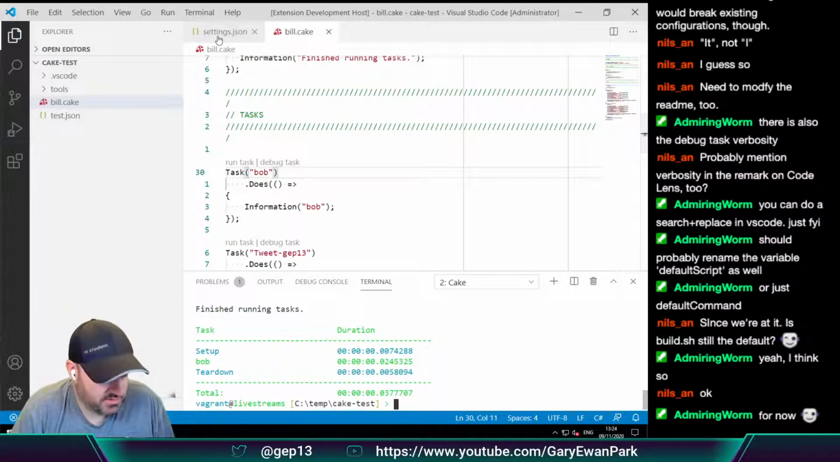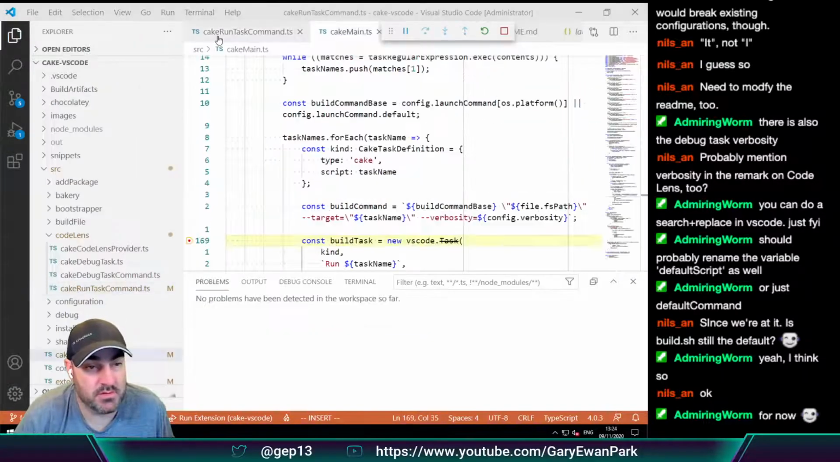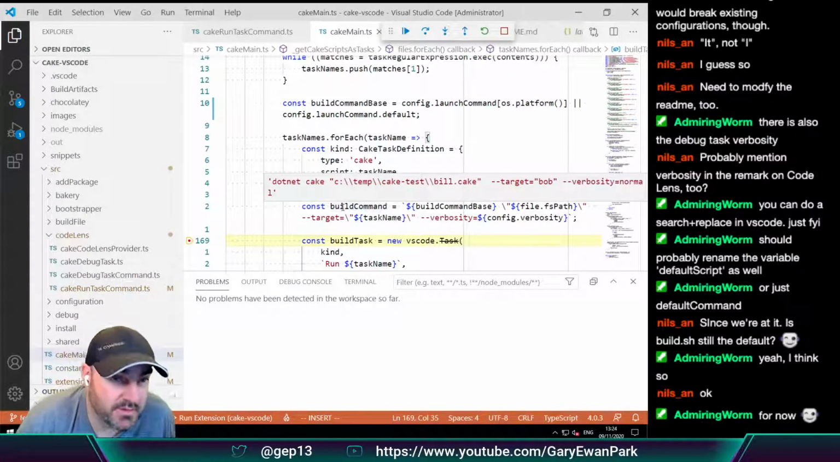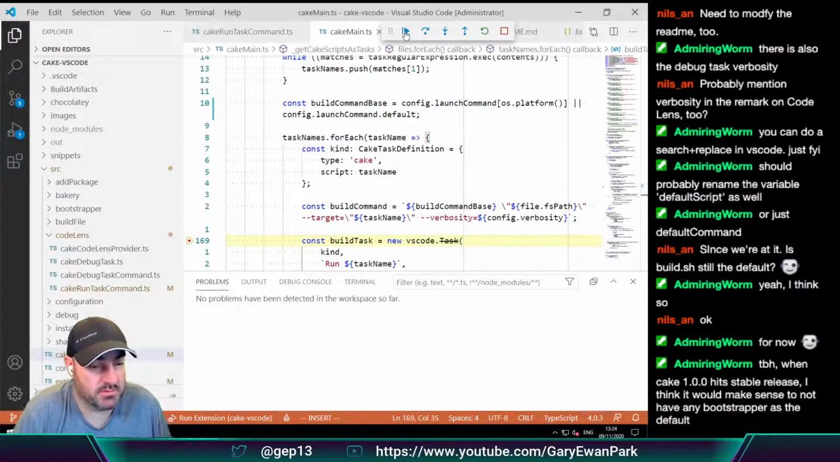So that worked. And then if I do run Bob from Build, then .NET Cake, build.cake, target Bob, verbosity normal.